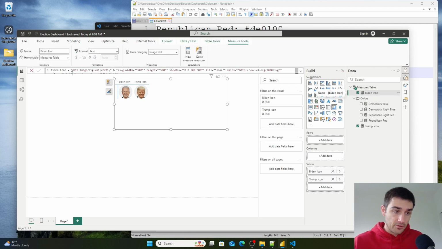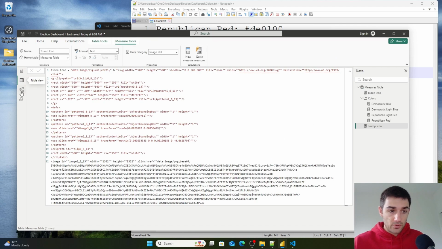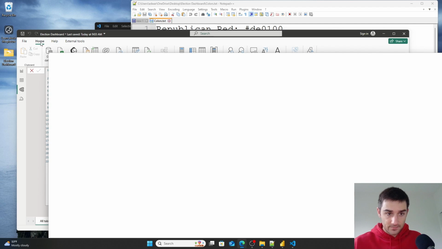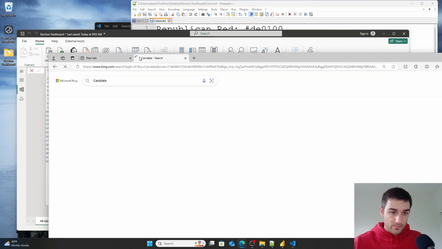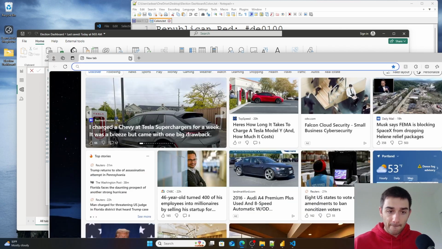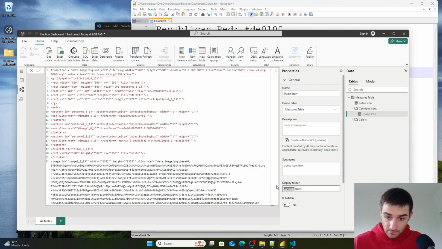So I'm then going to add these measures into a folder called icons. I'm going to go right over here, display folder, and go on Trump. I'm going to call this candidate icons, and I'm going to misspell candidate, so we will fix that. Give me one second to get the correct spelling. I don't pretend to be a good speller here. All right, we'll fix that right here.